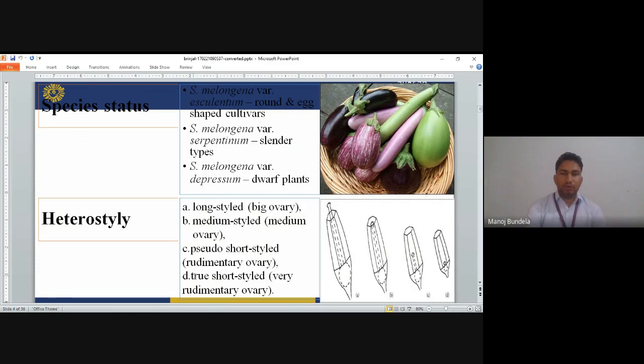Then pseudo short style, which has a rudimentary ovary. And the third one is true short style, with a very rudimentary ovary. Fruiting occurs only in long style and medium style flowers. The pseudo short style and true short style flowers have a very rudimentary ovary, so fruits will not develop in both.